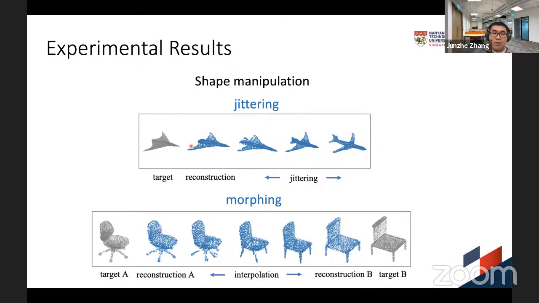Then how about if you give me two different chairs, and I want to do morphing or interpolation between these two shapes? The similar logic applies: we reconstruct target A and target B separately, and then we have two latent codes, one for target A and one for target B. Then we can do interpolation in the latent space, for example a weighted average, and we get very smooth transition between geometry A and geometry B, right?